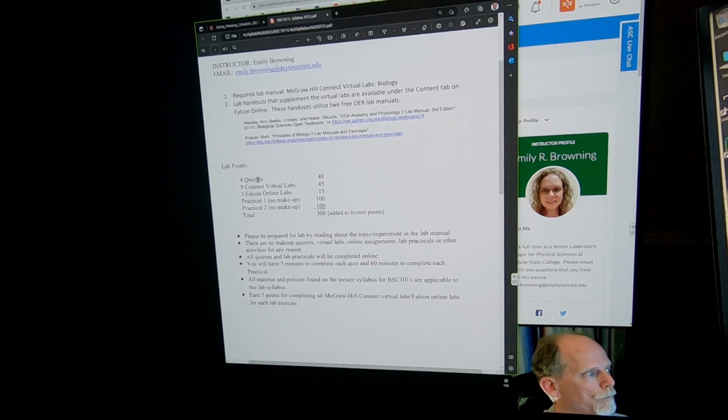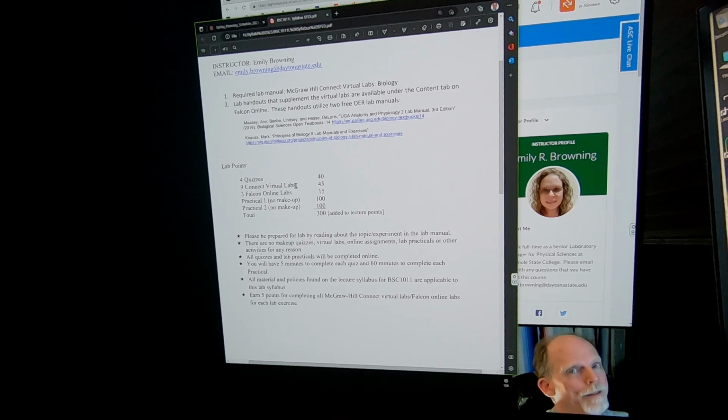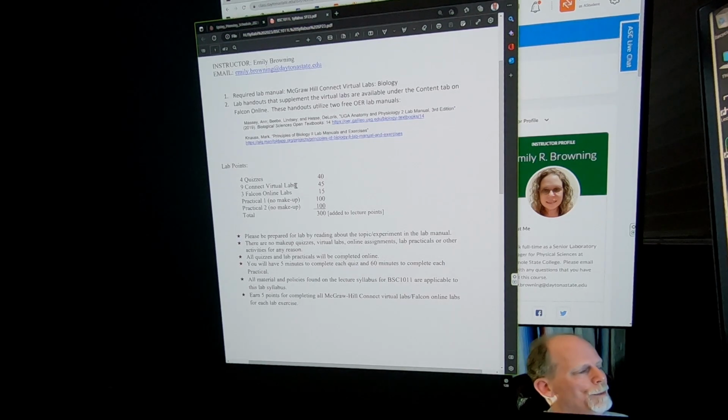There are 4 quizzes. There are 9 Connect virtual labs. There are actually 9 labs that have virtual labs in them, and then there are 3 labs that don't use Connect, right? So I'll go over that.